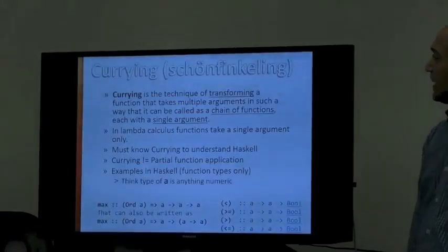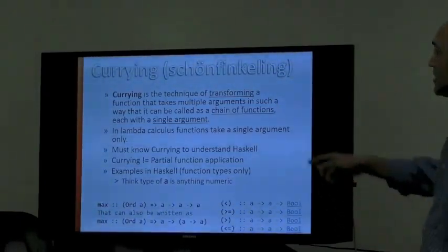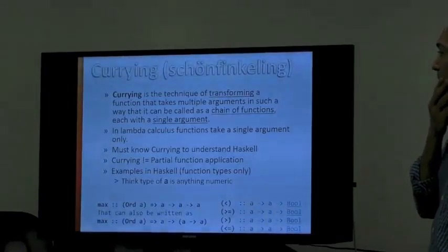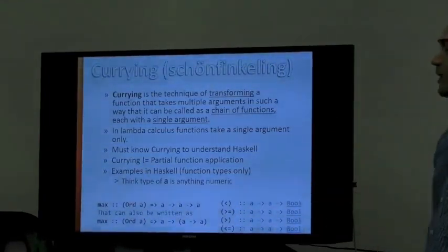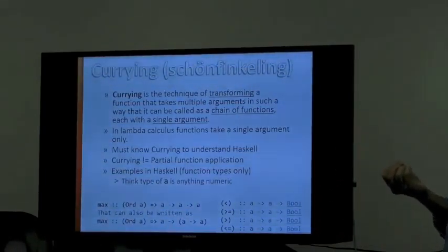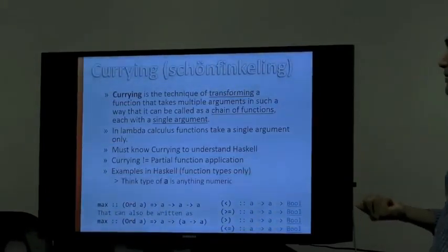Okay, so Kareem, and whoever can pronounce that. It's a technique of transforming functions that take multiple arguments, and you can change those functions into functions with a single argument. So if you want to understand Haskell, here is, as promised, Haskell code. If you want to understand Haskell, even the simplest function declaration in Haskell, you have to understand currying, because that is exactly what it's doing.